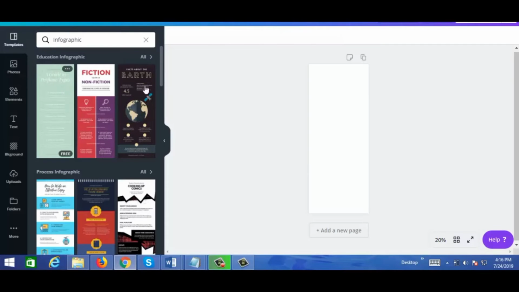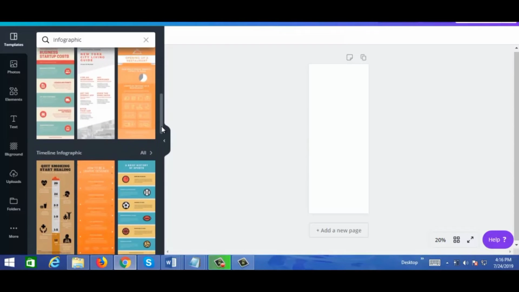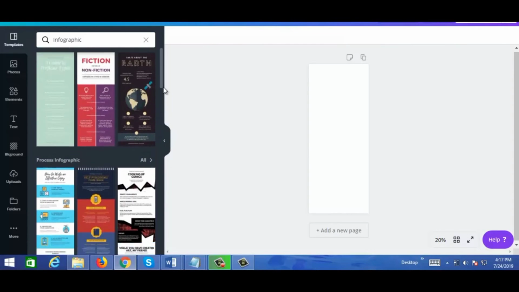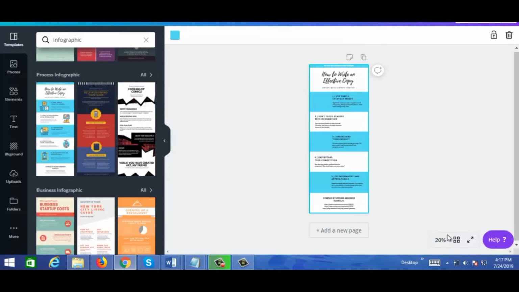And then I'm going to go ahead and choose a template. So for this example, let's just go ahead with this one here. And it's hard to read, so I'm just going to zoom in. So I'm going to click on here. And I'm going to go to, let's see, 50%.